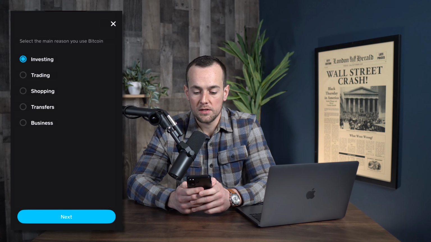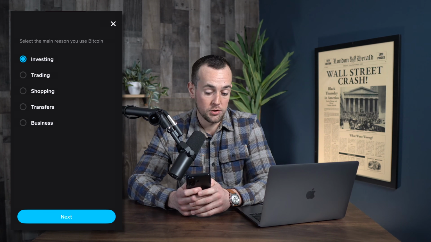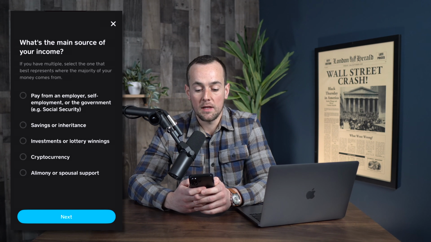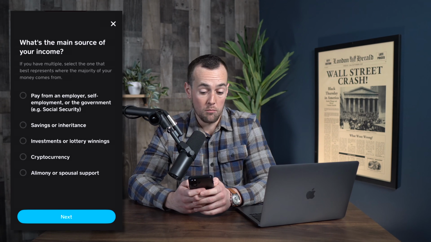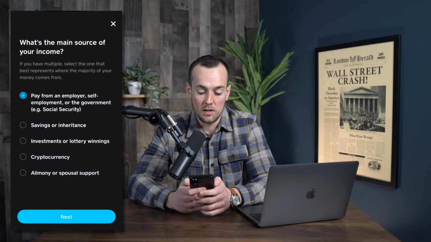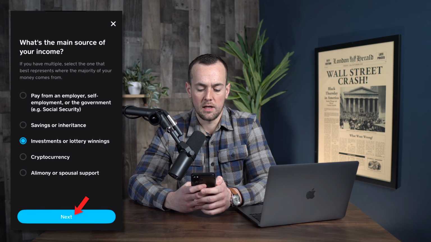It says select the main reason you use Bitcoin, and you have a bunch of different options. We're going to say investing and click on next. It then asks you what the main source of your income is, and if you have multiple, you can select multiple. We're going to say here pay from an employer, as well as investments, and then click on next.